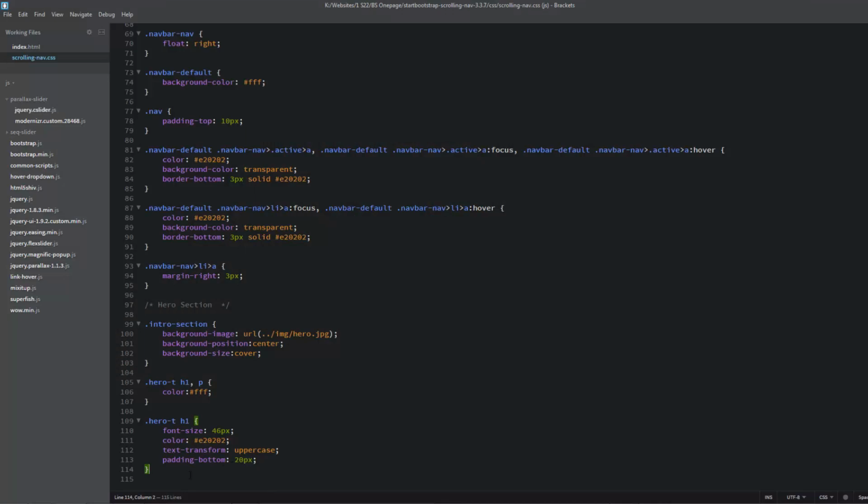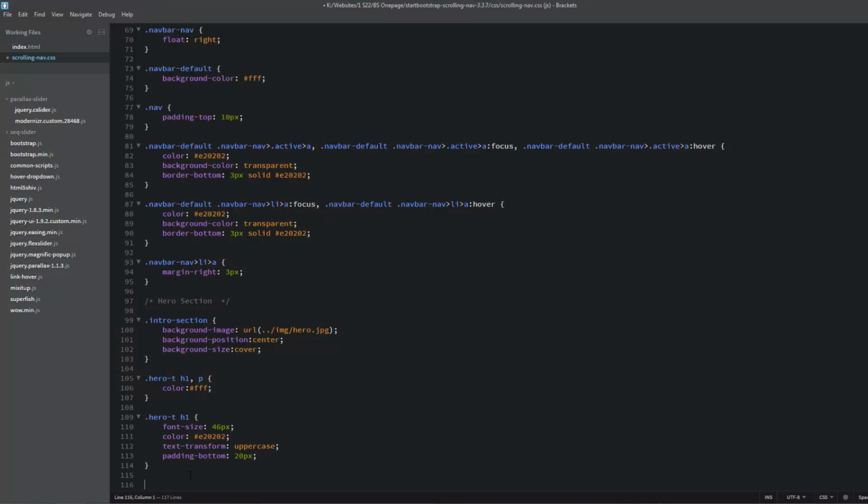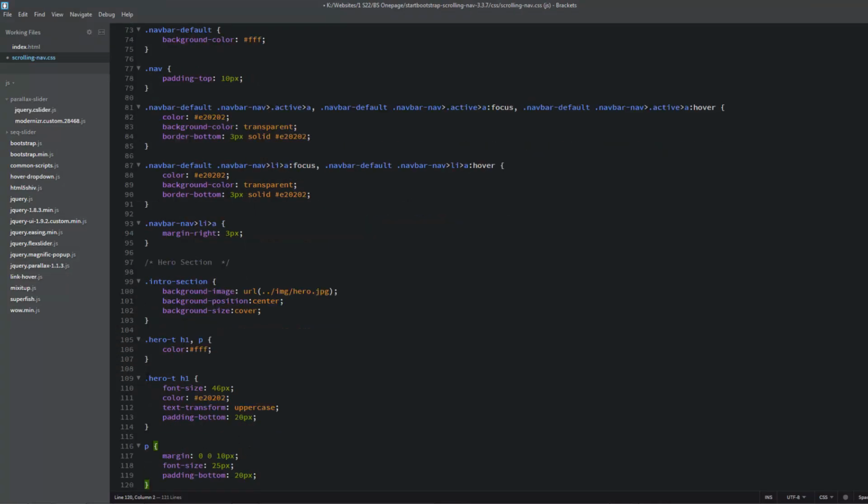Back to our custom CSS. I'll put that in there. This time we're doing hero T P. So it's in that hero T section, but we're working on the paragraph text. And we don't need that margin because we didn't change that. Font size, padding, margin, we did change.